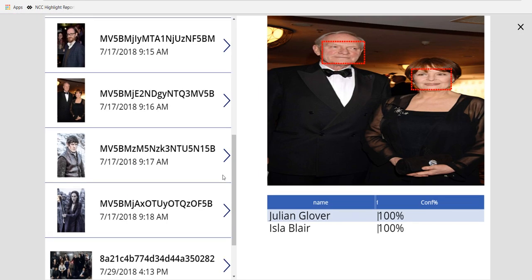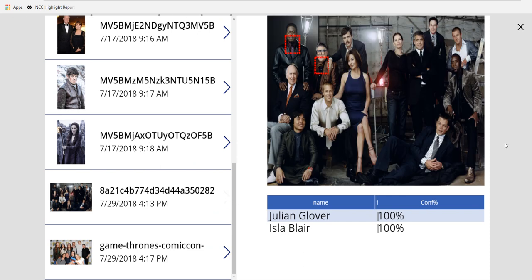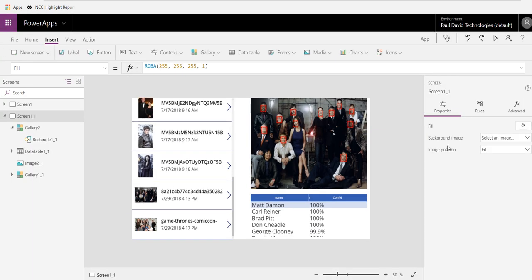So let's give it the real challenge now. Let's go into the one with the cast of Ocean's 11. We'll let it go off, and boom, there we are. So now we've got all of those faces showing. That's fantastic. So what if we want to know who is who? Let's sort that out for you.